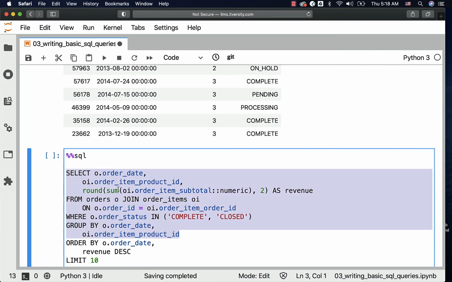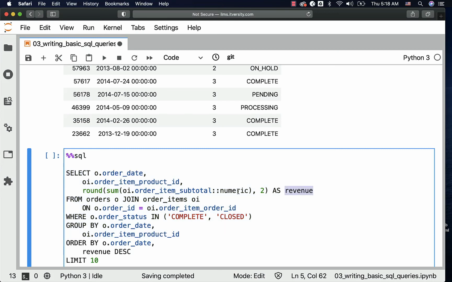You can see that we joined orders and order_items on orders.order_id and order_items.order_item_order_id. Then we have filtered for COMPLETE or CLOSED orders. Then we have grouped by order date and order item product ID. And then we are trying to project date, product ID, and the revenue for each date and product with alias revenue. So revenue is alias for our aggregate function ROUND(SUM(order_item_subtotal), 2).